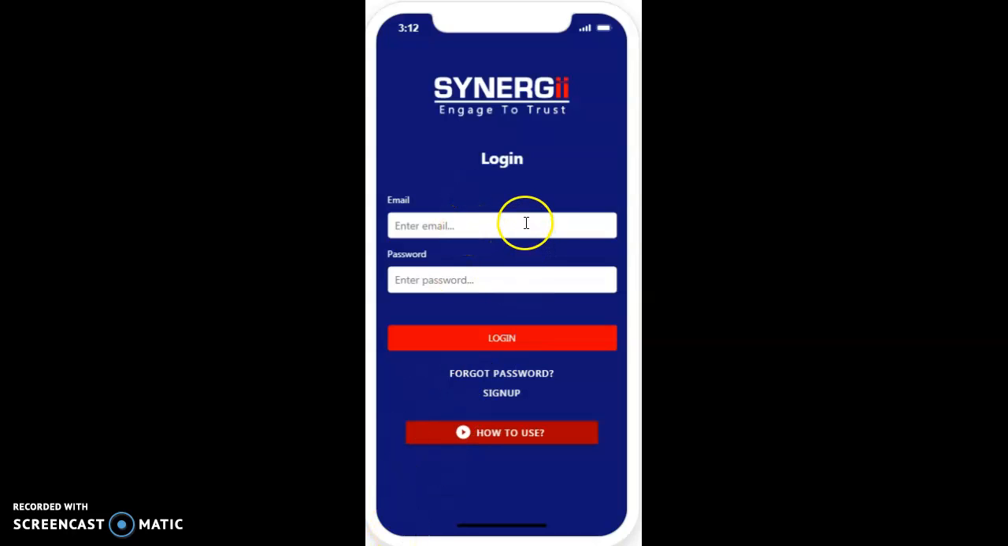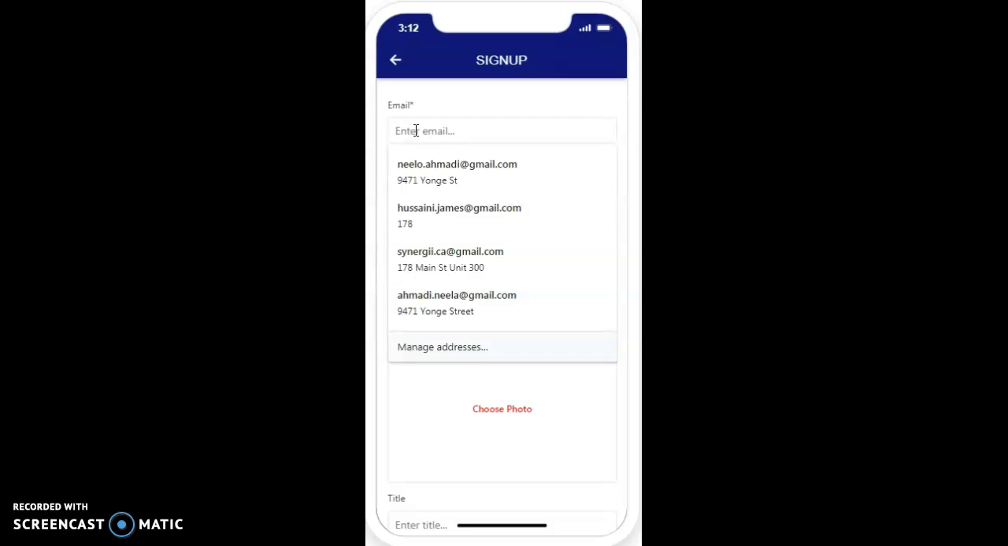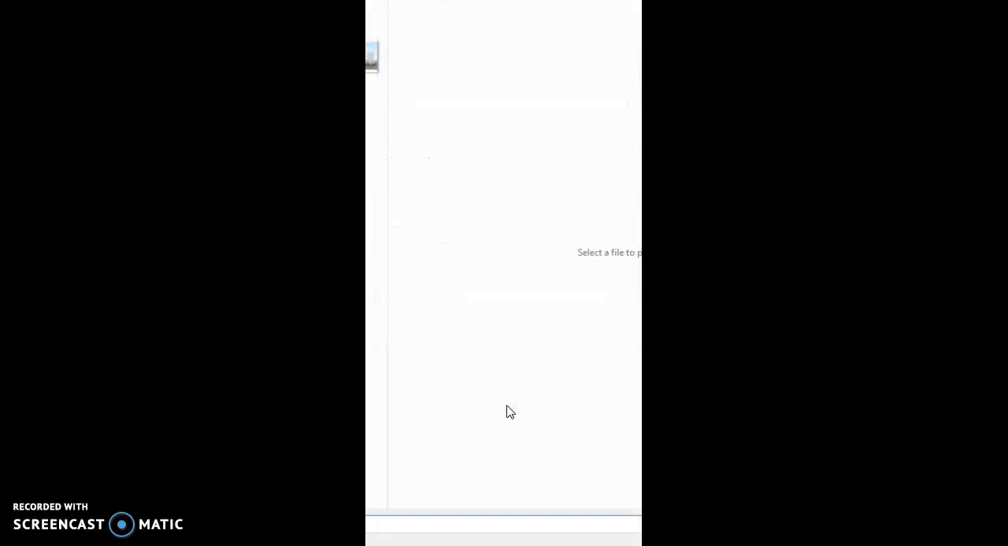We first have to sign up and create an account for ourselves. You will need your email address. So I'm going to be creating a generic email address. So let's call it John at example.ca. And you create your password and your name. You enter your full name here, and then we put our phone number. And you can also put a picture.